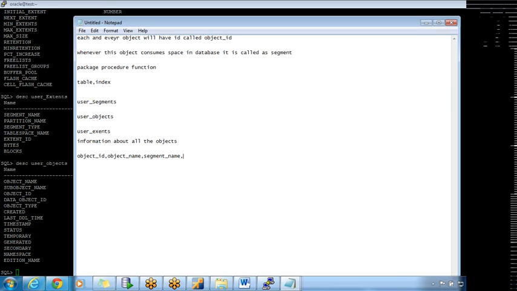Then how many extents are allocated for this segment. Okay, so this should be my column names: object ID, object name. Object ID and object name I'll get from db_user_objects. Segment name I will get from user_segments. Then extents, I will get from user_extents.